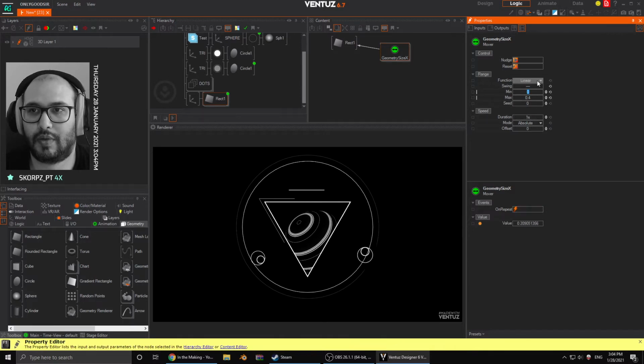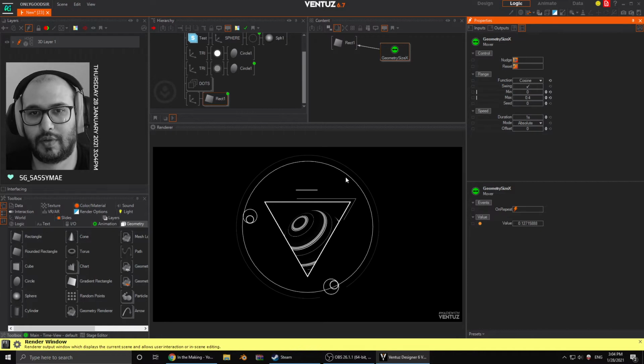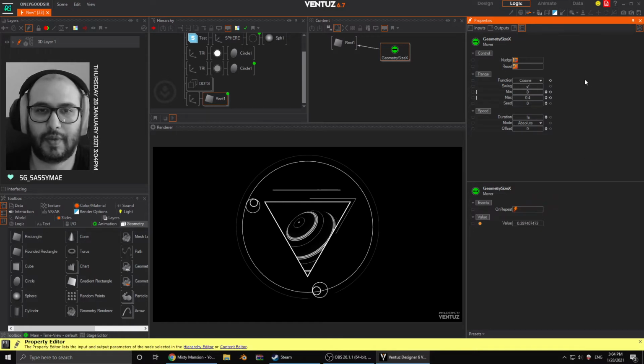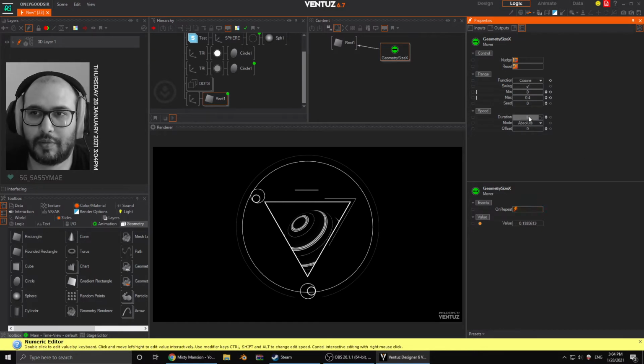Yeah, to 0, and we want it to swing. Let's swing. There we go. And let's do like cosine or something. There we go. Looks a bit smoother. A bit more, just slow that speed down. Just increase that duration maybe.